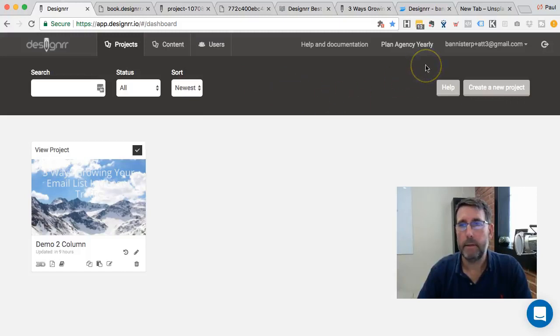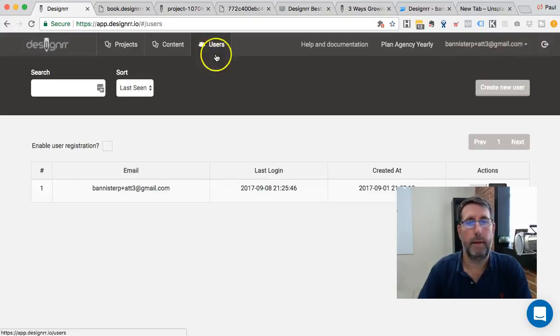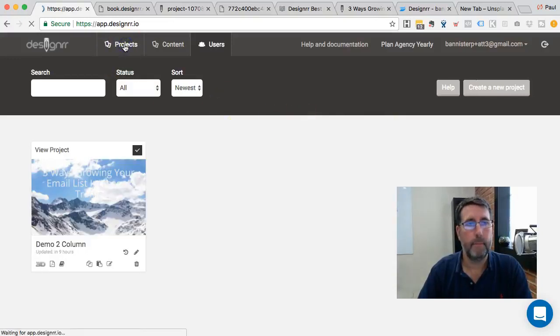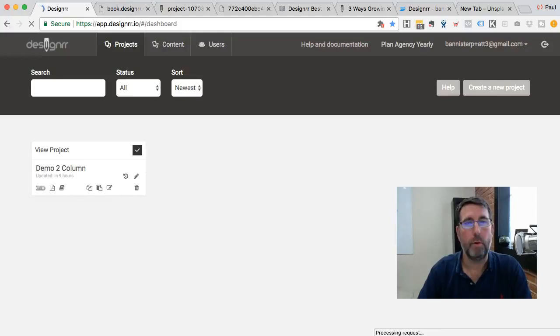And the last point I want to make for agency users is you have this tab here called Users, and this enables you to create extra users who can all log into the same account and create projects. So that's the tour of the dashboard.